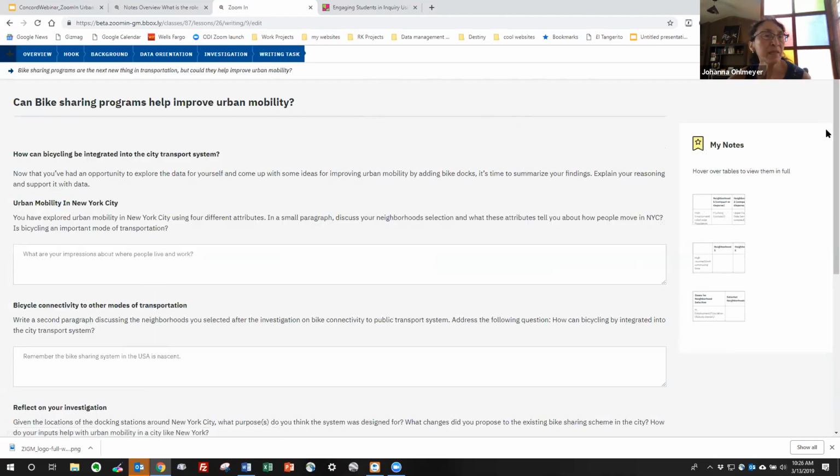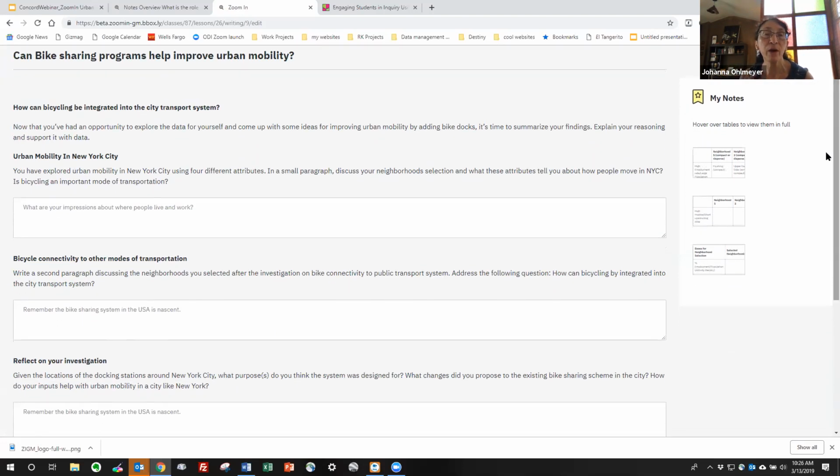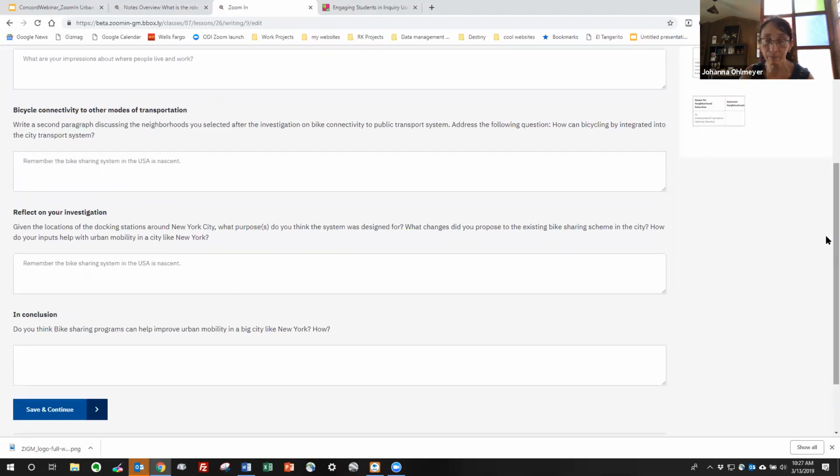So in the writing piece, we're asking them first, in urban mobility in New York City, to think of what they have explored, four different attributes. So I wanted them, in a small paragraph, to tell why we were using those attributes and what they tell about how people move in New York. In the second part, they had to think about bicycle connectivity, which is probably one of the most central parts of the lesson. So given where the dock stations are in New York City, where do you propose to put them so you can help with this connectivity, urban mobility, because that's what it means. And then in conclusion, do you think that bike sharing programs help urban mobility in a big city like New York City, and how will they help?